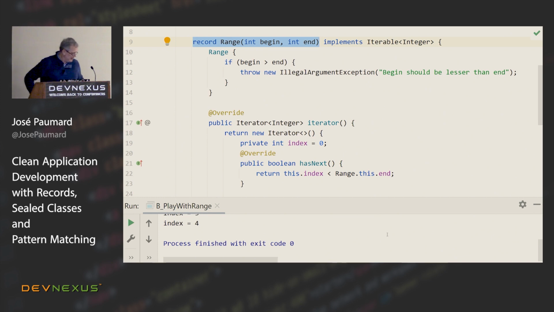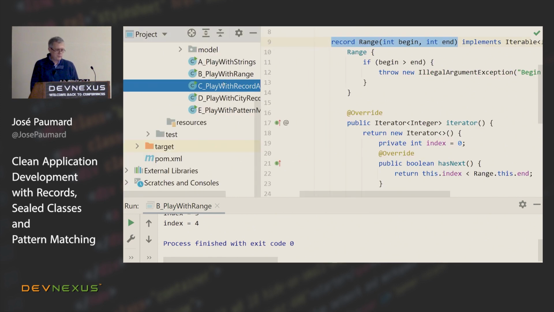Now, I just told you that a record cannot be constructed without calling its canonical constructor. There is one case in Java where you can build instances of objects without calling any constructor. Anyone has any idea which is this use case? Sorry? Absolutely, deserialization. Deserialization does not call any constructor. Well, for records, it's not the case. Deserialization will call the canonical constructor of your record. And this has a consequence. I just prepared some code to show you.